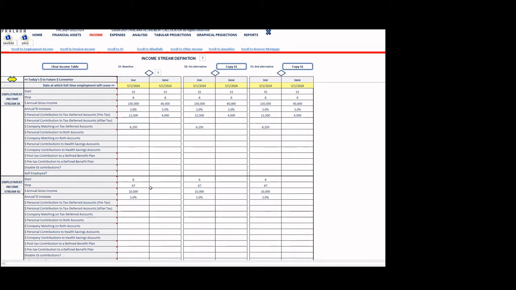So in the meantime, it's going to be $150,000, increasing 3% a year, with $12,500 going into his IRA, and the company is going to kick in $6,250. Meanwhile, the wife, she's 2 years younger. She's starting now. Her income stream of $40,000 is going to end when she retires on May 1st, 2024. That will also increase 3% a year, and she'll be contributing $4,000 a year into her 401k.